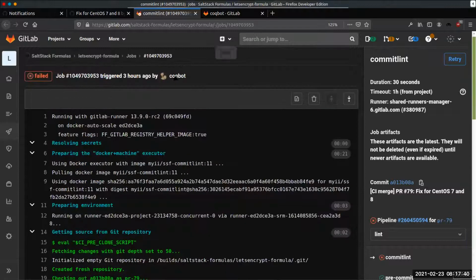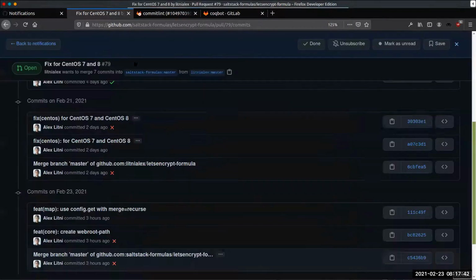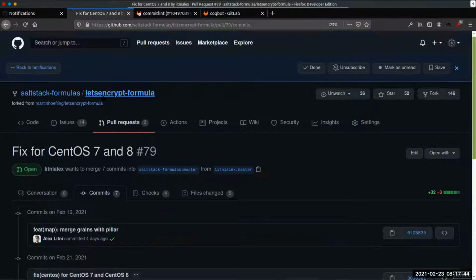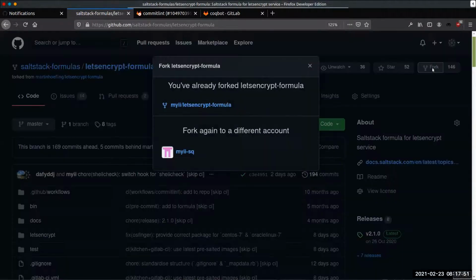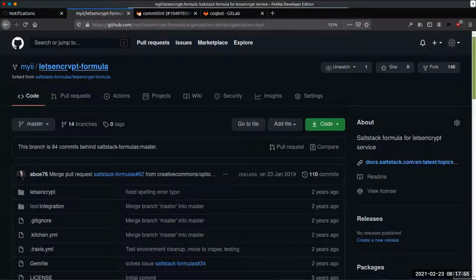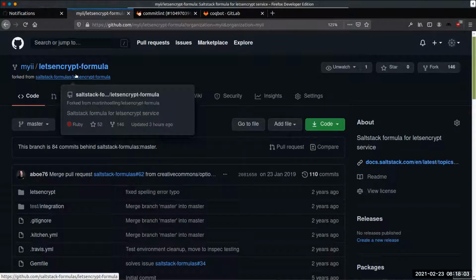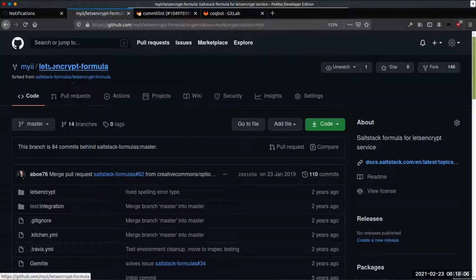If I show you my side, for example. Right, here's the Let's Encrypt formula, and then I've obviously got my fork. How do I get to it quickly? I think I get to it like that. I've got my fork over here, and the bot runs on this fork. It doesn't run on the main Salt Stack formulas repo. That's got its own version in GitLab, but then I've got mine, yeah, here.